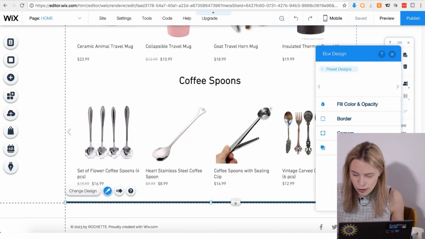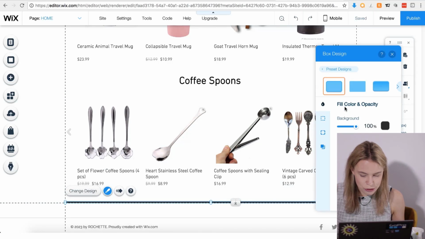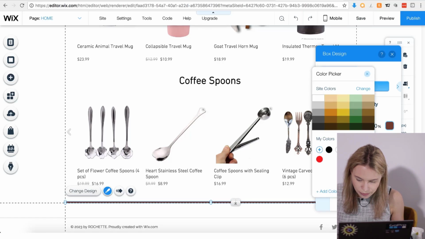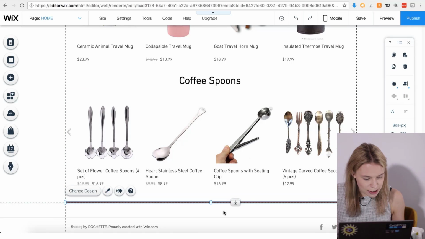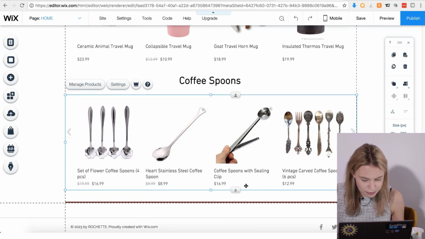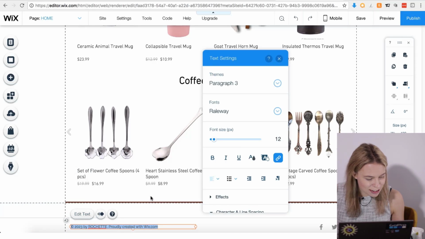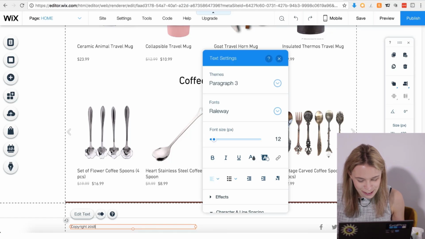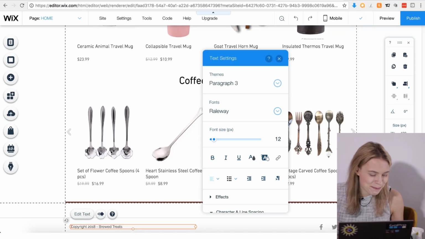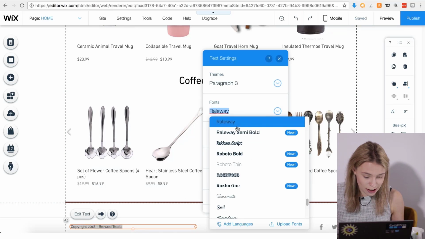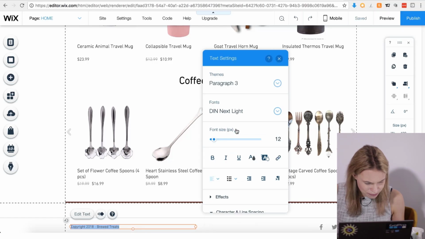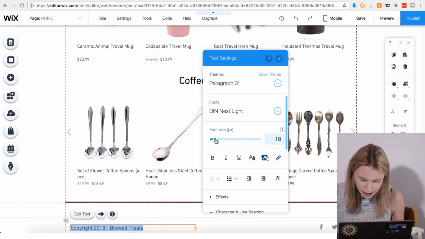So of course I'm going to go with our Brew Treats brand color, which is coffee brown. Cool. Now come here to the bottom of the screen. So let's replace this text here with copyright 2018 or 2019, depending on whenever you're actually watching this video. It might be 2020, followed by a store name. And update the font if you're using a different font like me. A little bit bigger.